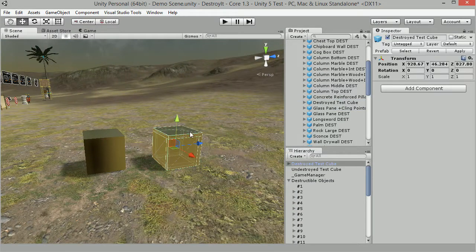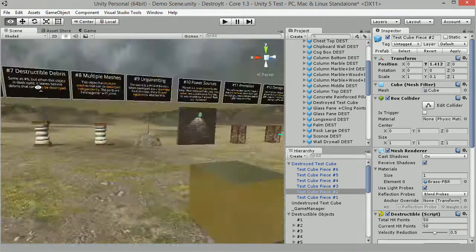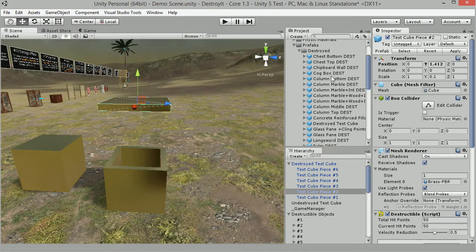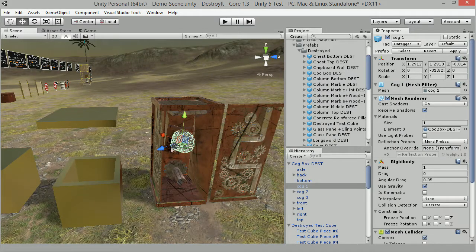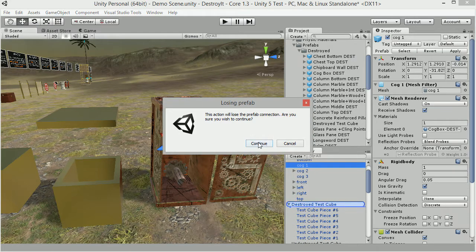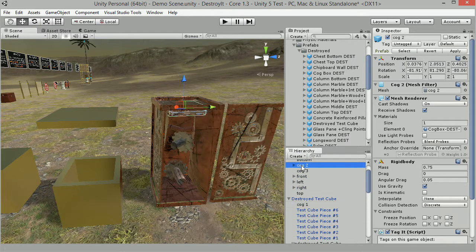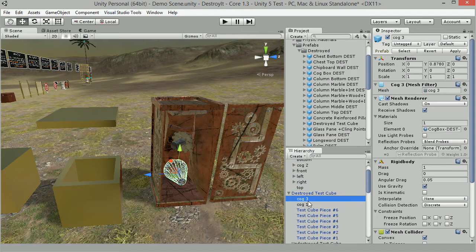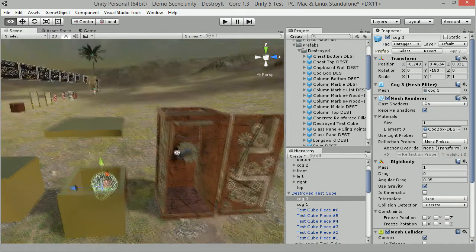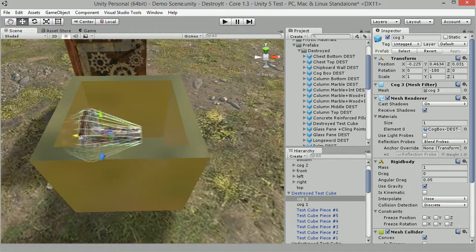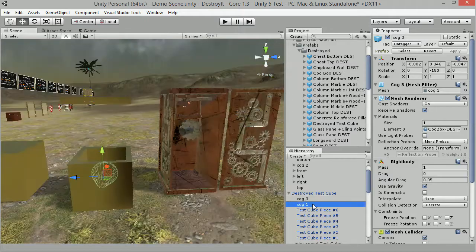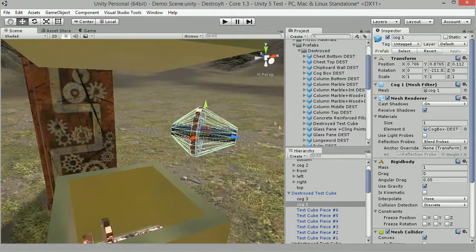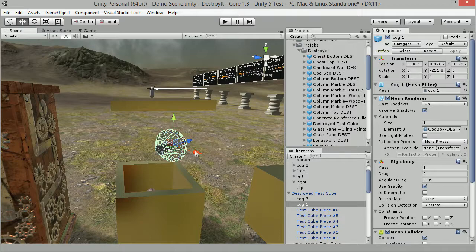So one thing I thought would be interesting is to put some objects inside the destroyed prefab. And so I'm going to take the cog box, open it up, pull out some of the cogs from it, and put it in the destroyed test cube. So one thing you'll notice here is I'm parenting the new cog pieces underneath the destroyed test cube. That's important, as well as lining them up inside of it. But that's pretty much it as far as how to do that.